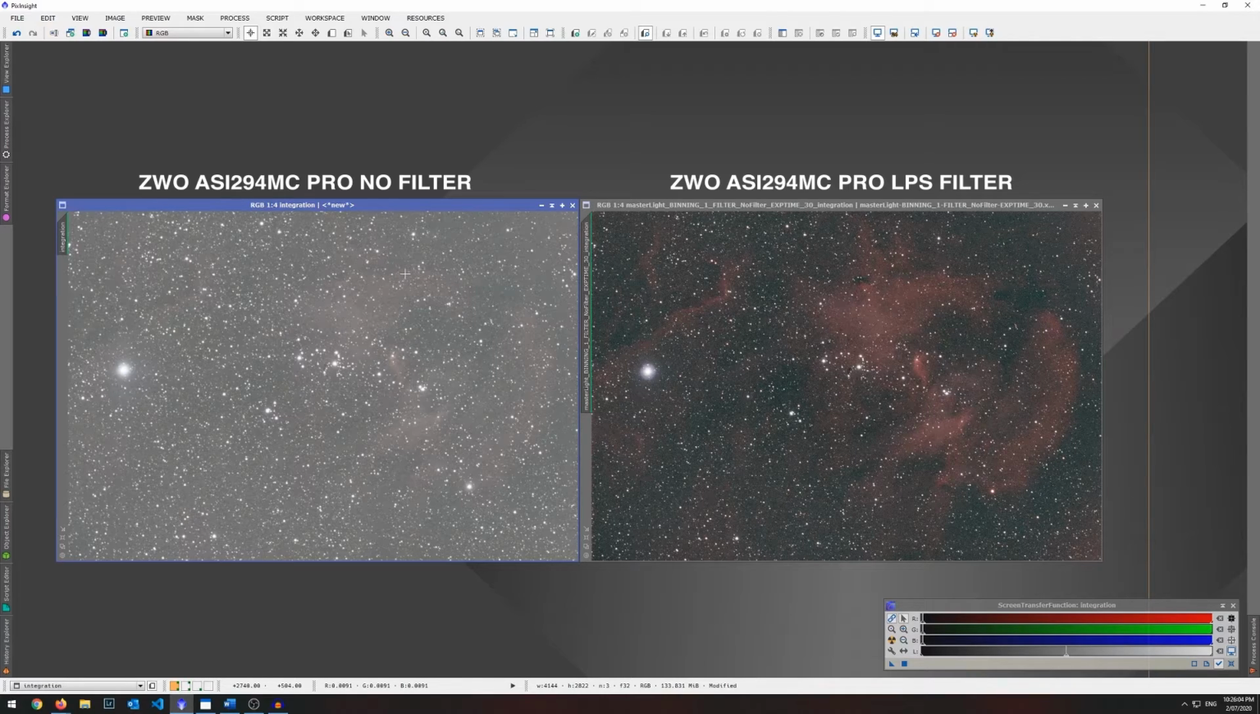And this is the beauty of the light pollution filters or light suppression filters, is that they allow you to gain data on your nebulosity without losing data to the background noise. Now, this is definitely not a substitute for dark skies. You absolutely would prefer to go to dark skies and not have to use a light suppression filter if you could, but that's not always possible.